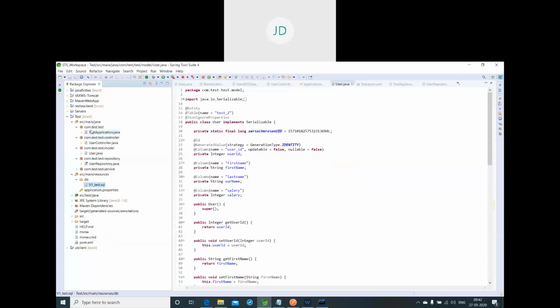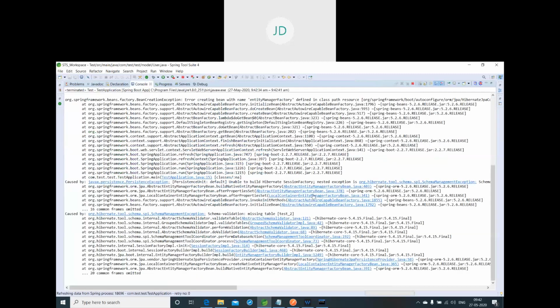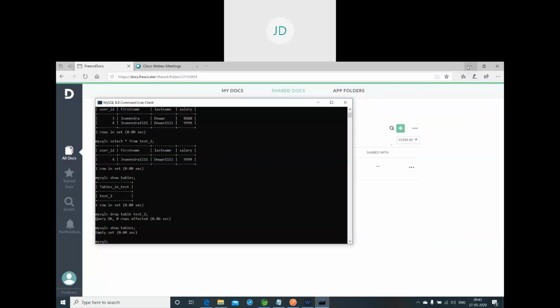So what will happen when I run my Spring Boot application? I'm stopping the test application and running it again. See, a Hibernate nested exception has come. Why has it come? Because there is no table in the database. The table mentioned here is missing.